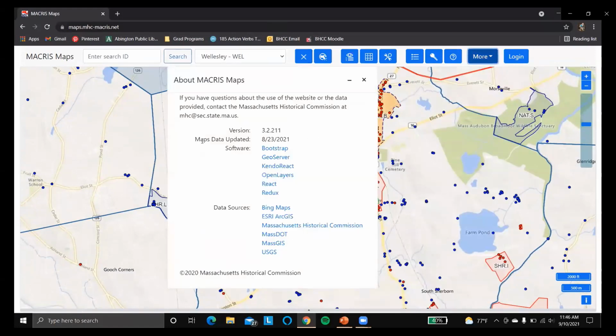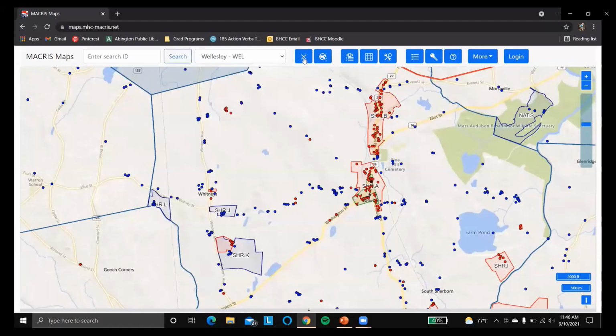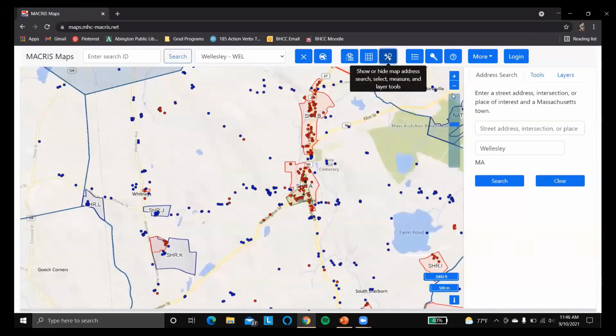And then the last thing of interest up here in the top bar is about MACRIS Maps. And what's most important here is it will tell you when the map's data was last updated. So we last updated in August. We typically will update the data every 4 to 6 weeks. And if you want to check and see the last time we updated, just go to the About section.